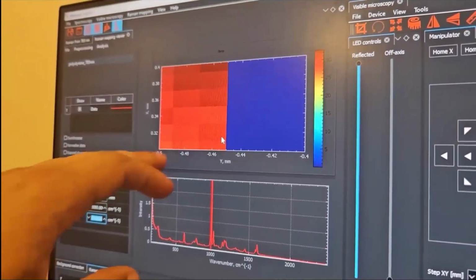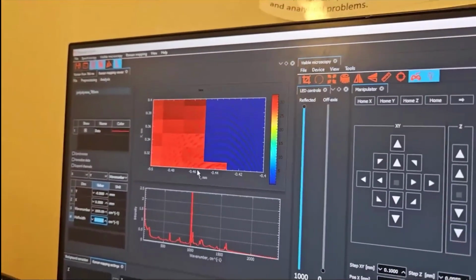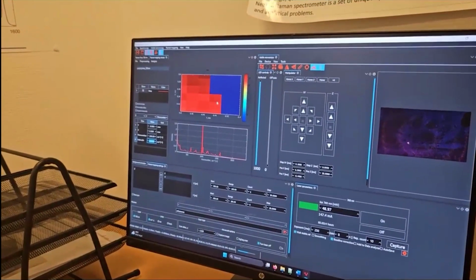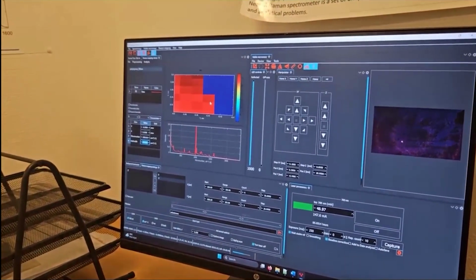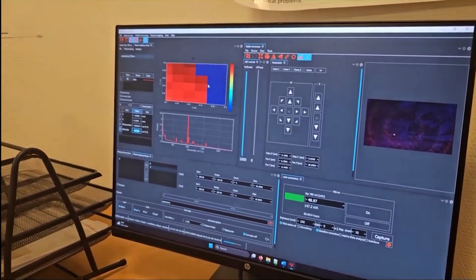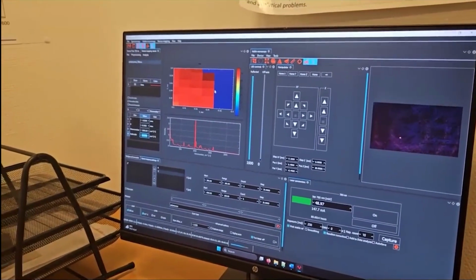And we can switch to other wave numbers to map them. And then you have all the information in the data file, and later on you can process it with the data analyzer. That's all we wanted to show. Thank you for your attention.